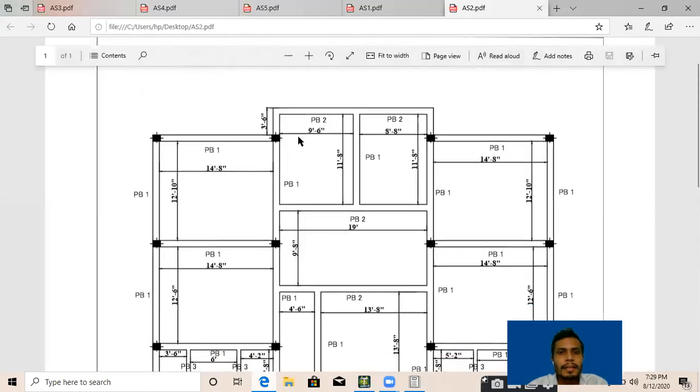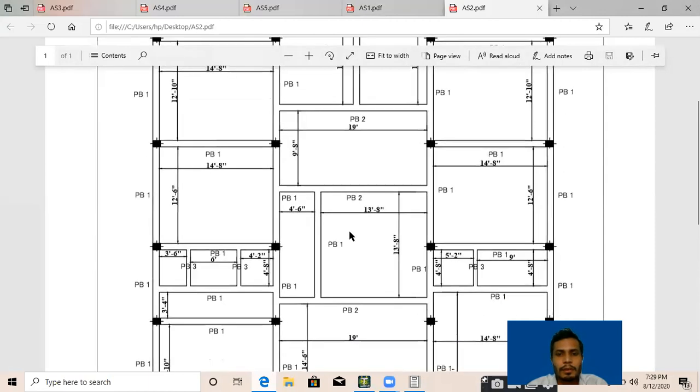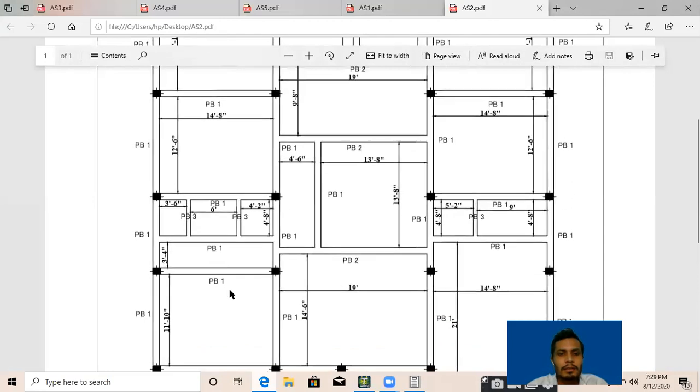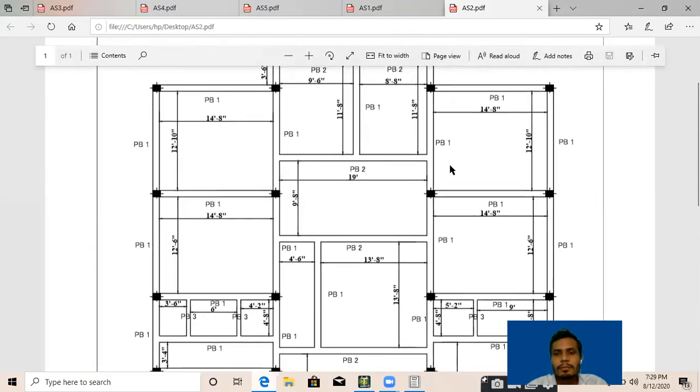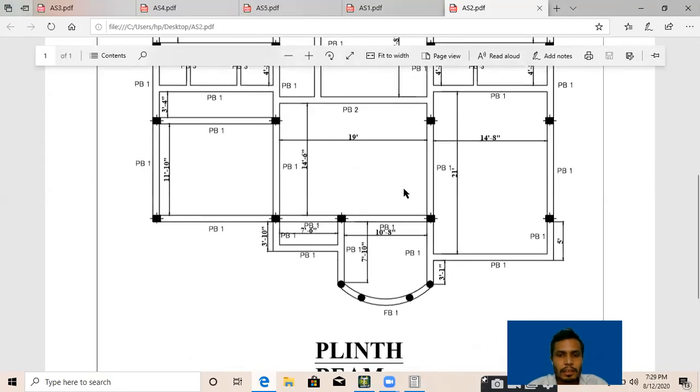For beams also, we need to provide a name like PB1, PB2. If beams are of same size and having same reinforcement, like PB1 and PB1, we can denote these beams with the same name. Where the reinforcement is same, I just denoted as PB1. Where the reinforcement is different, I denoted it with PB2. Like that, you can provide up to PB1, 2, 3, 4, 5, 6, depending on the variation of the reinforcement.